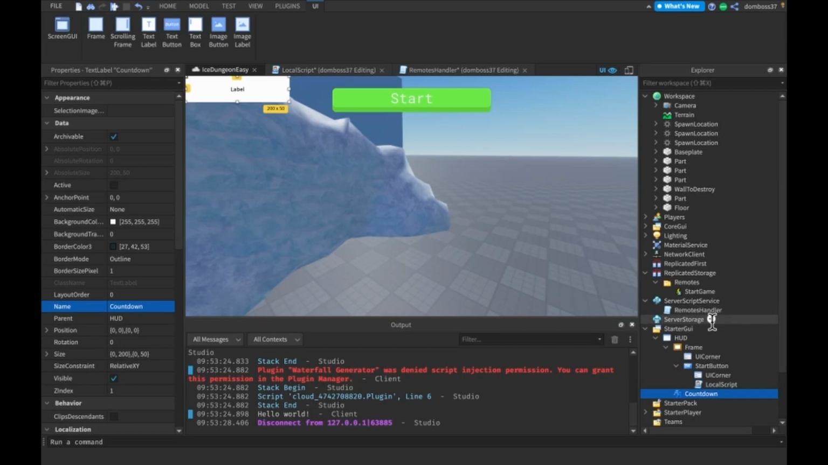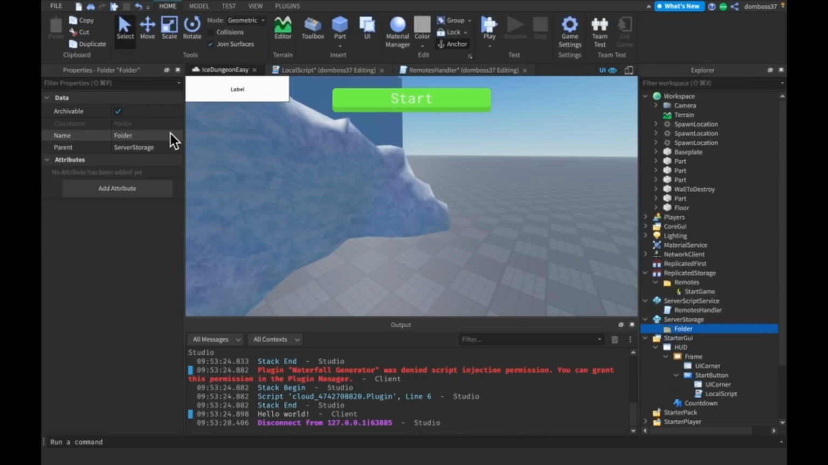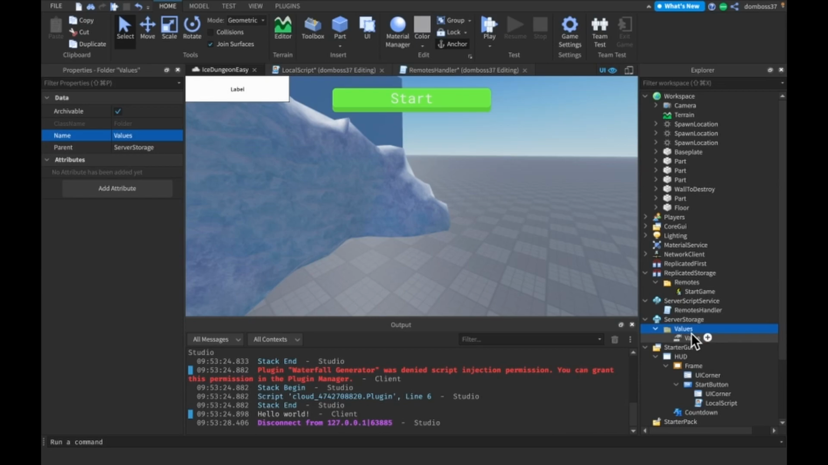Then in server storage, we'll have a folder called values, and inside of here we'll have a string value, and this will basically be called our countdown.